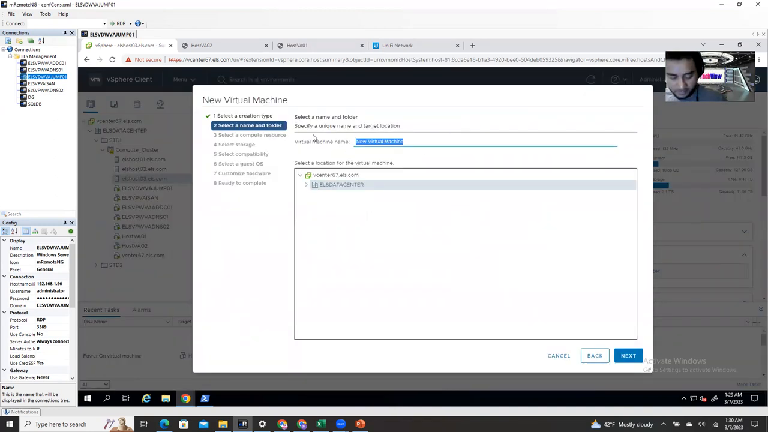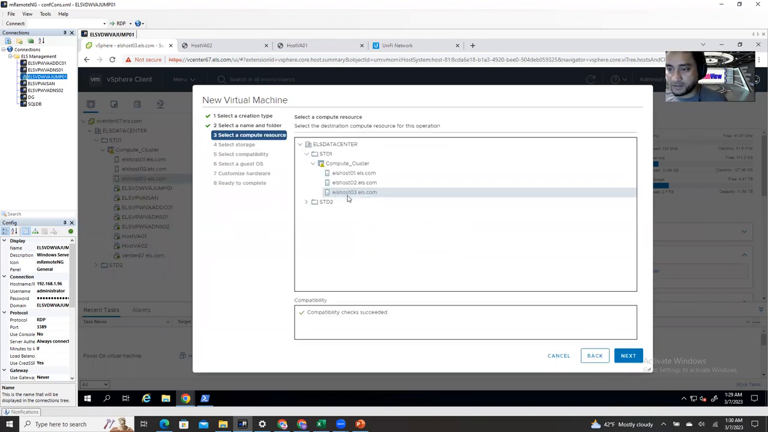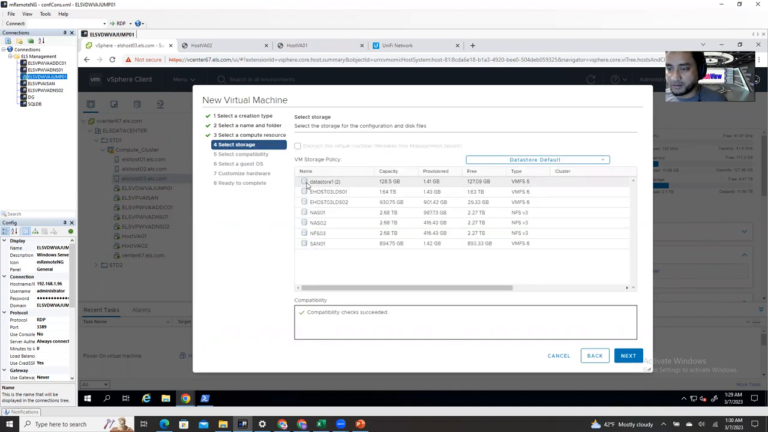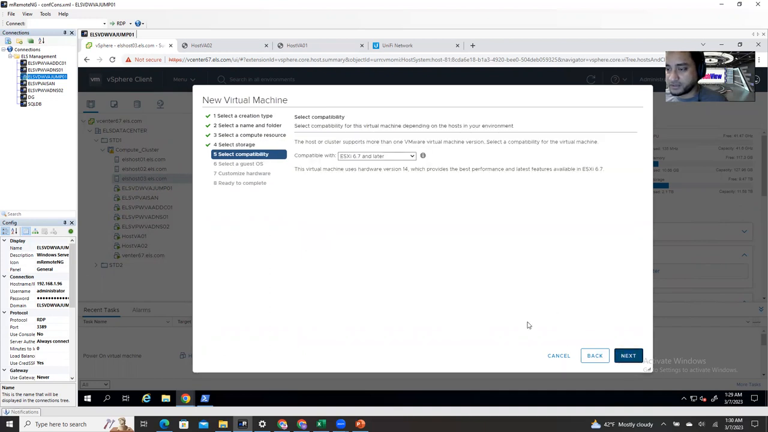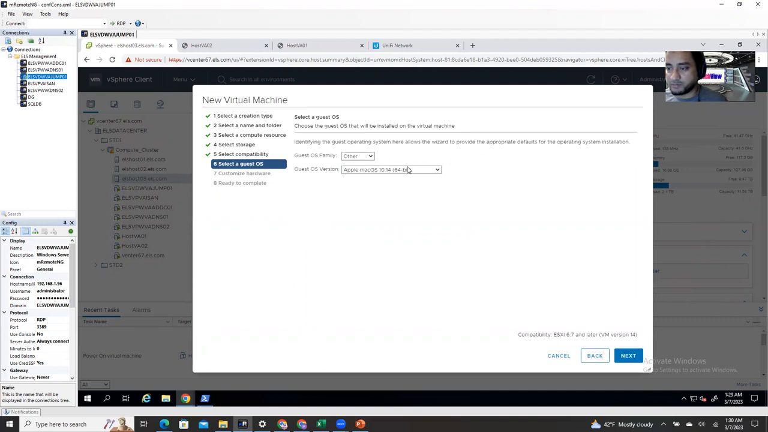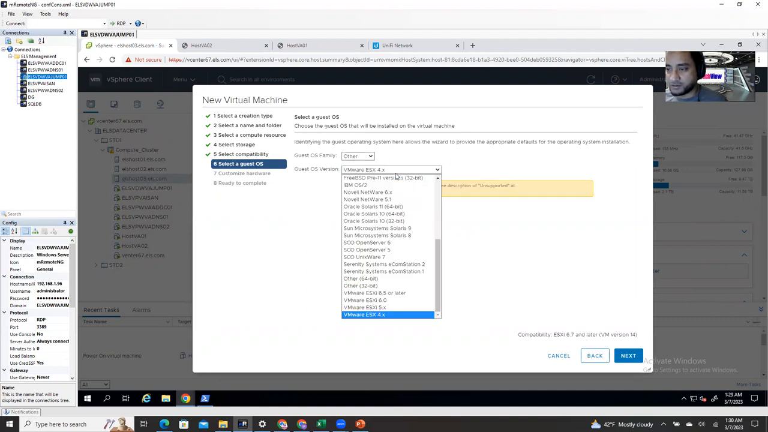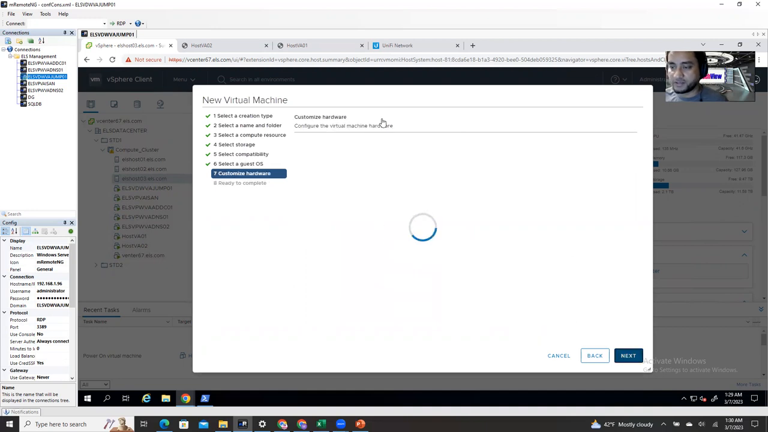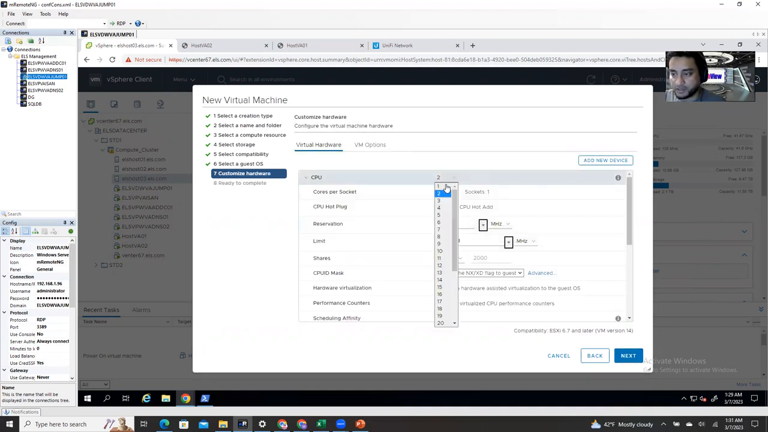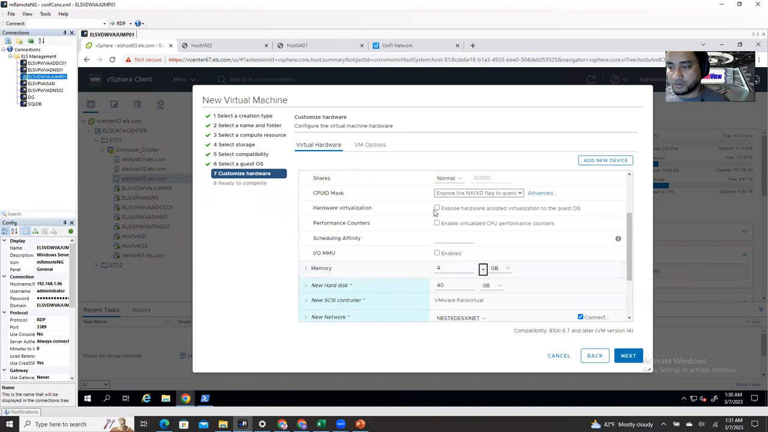Next. It's going to be number three. And this data center, and then host number three, and this data store. Click next. Next. Now I'm not going to explain anymore, because you guys already know what I need to do. And click next. And in here, CPU, I need total 32, and here this one will be 16, enable, and make sure expose hardware virtualization.